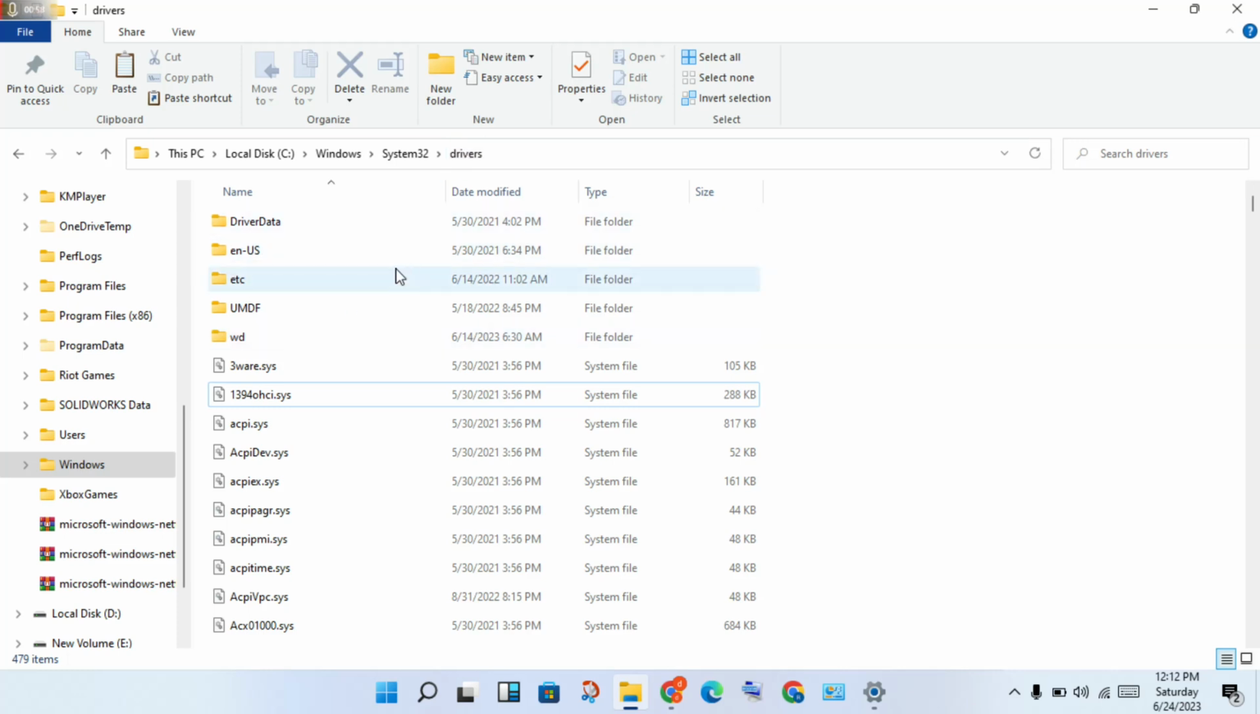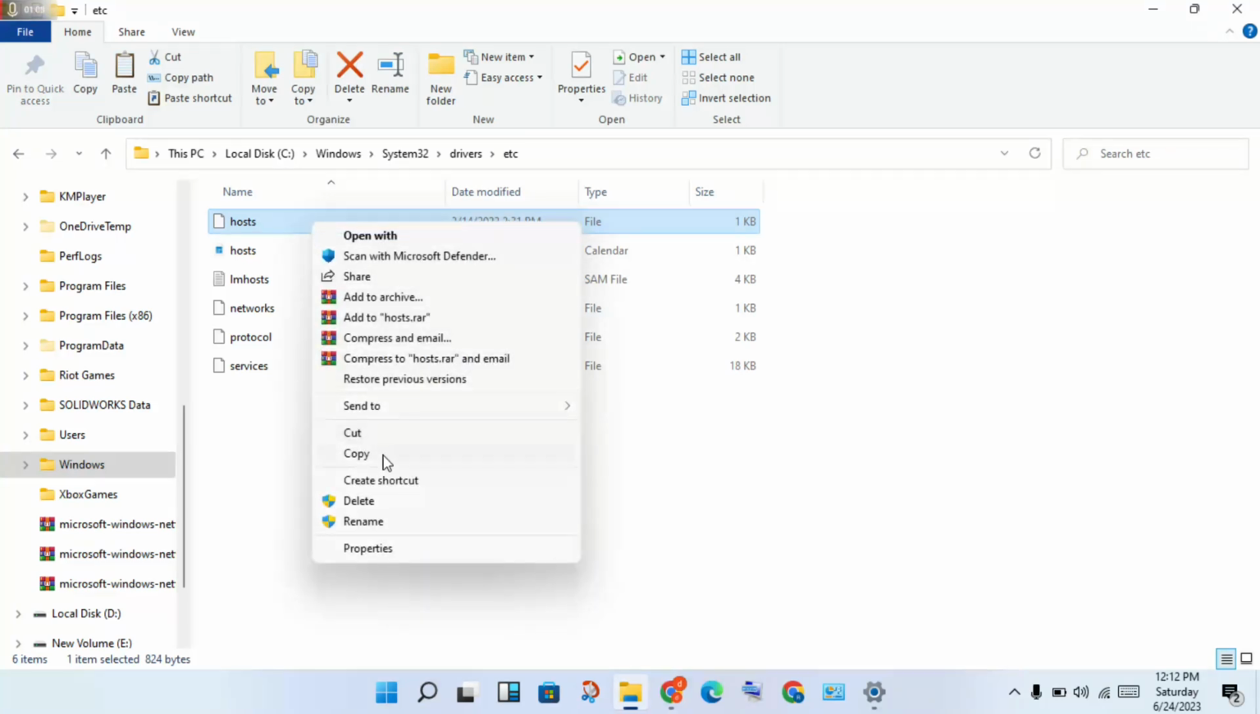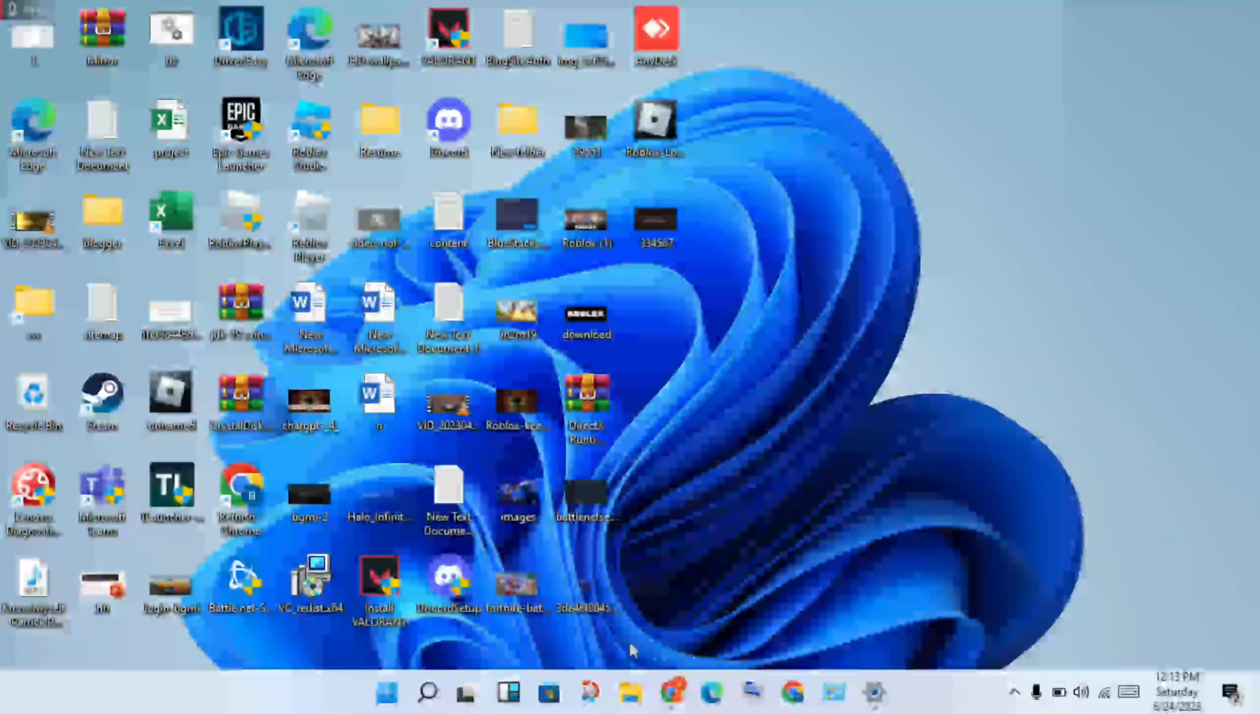Then you will see this page. You will click on etc. You will double click to open. Then you will see the hosts file; right click to copy. You will click to close the file explorer.